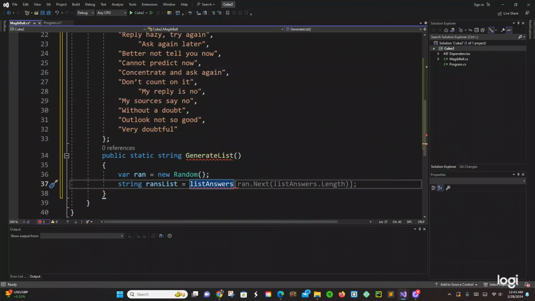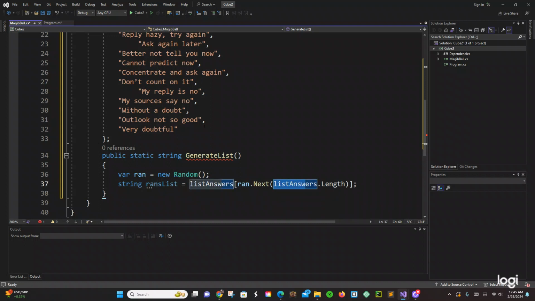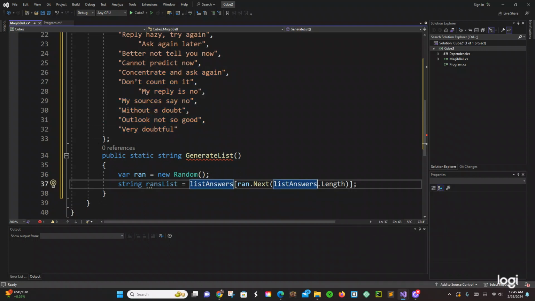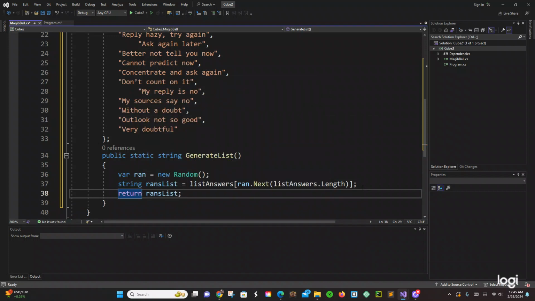Okay, we got what we need. Open bracket, and then inside the bracket we're going to have rand.Next to generate our random, it's going to go through our list, which is this. Now it's going to return rand list.